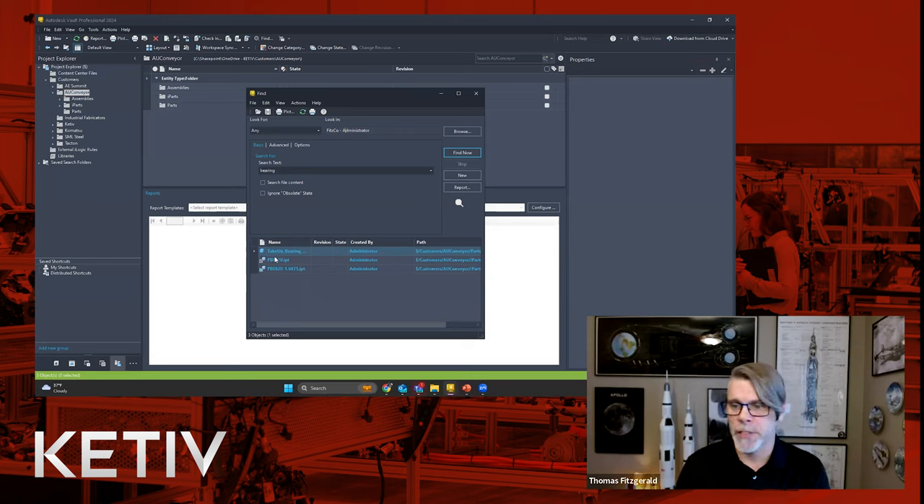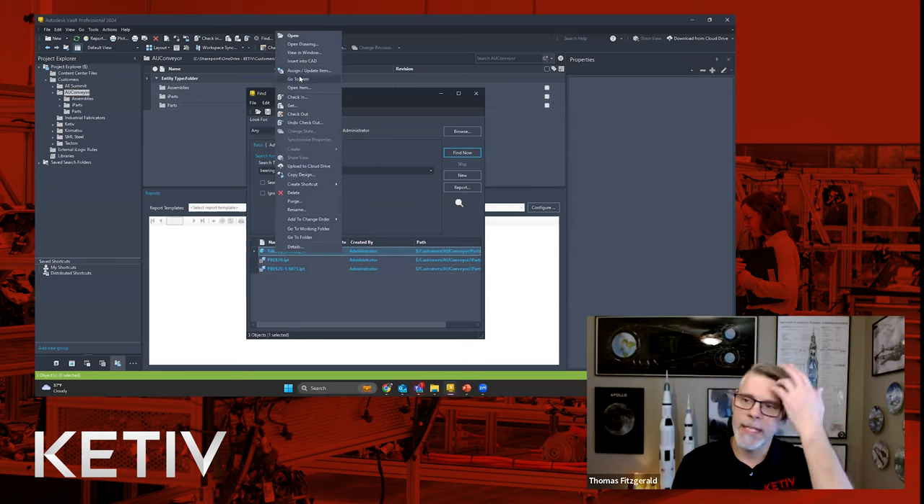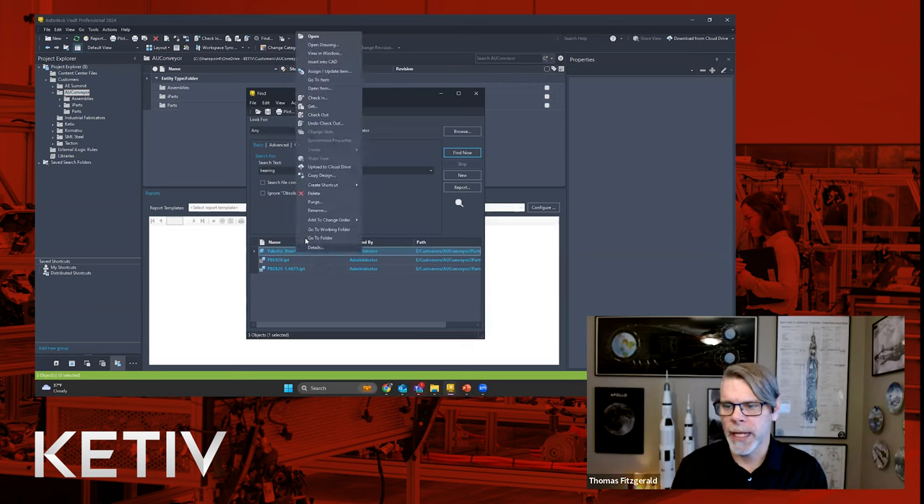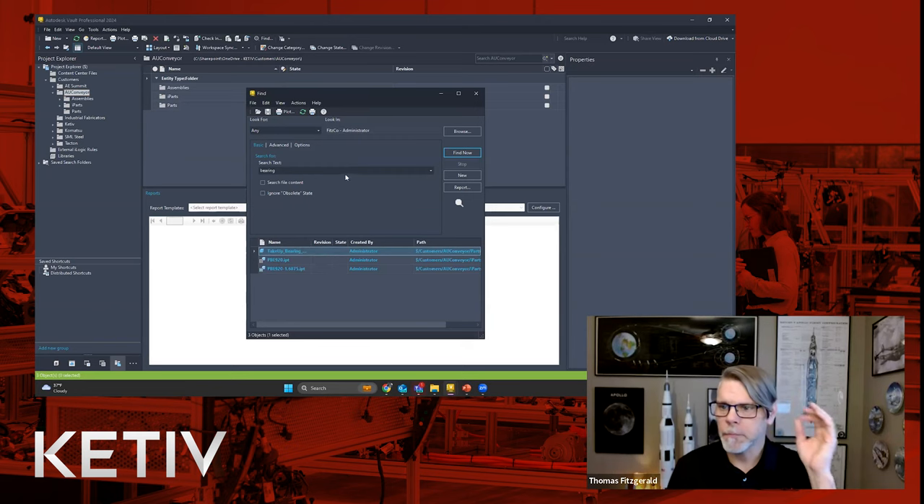If it finds any returns, it's going to show me my returns. Once I get my returns here, I can do a couple of things. I can right click. It's going to give me my context menu where I can open this file. Maybe I need to check this file out. Maybe I need to purge something or rename it. So I get all sorts of capability here from doing my search, getting a return, and then being able to do something with that information. Okay. So that's a basic search.